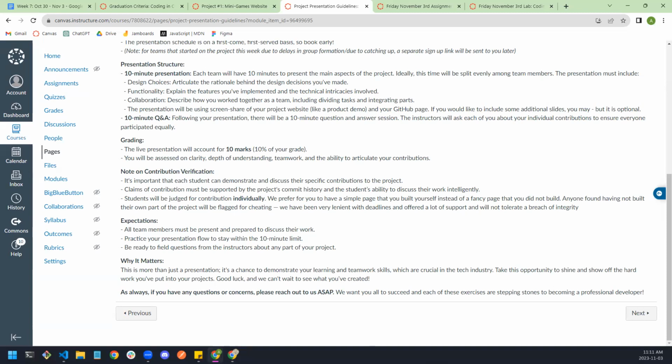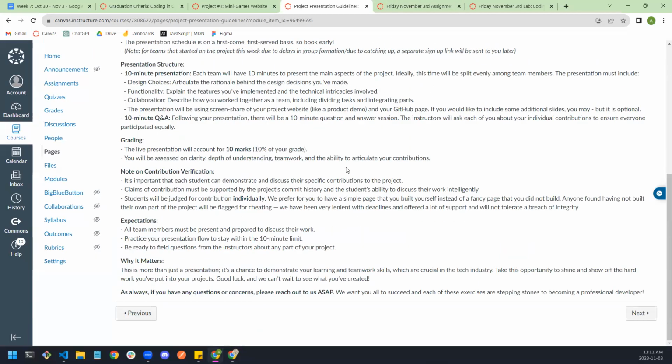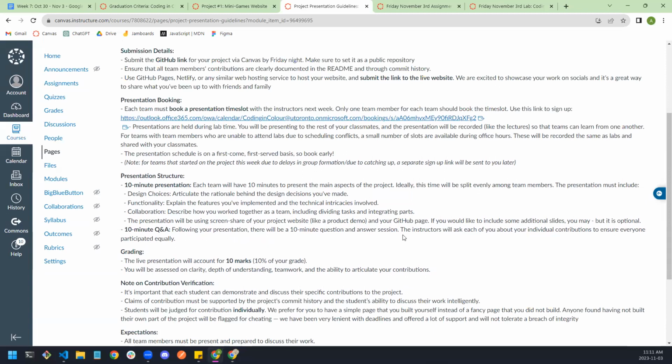All right, now that that's covered, let's talk about today's assignment. The 10 minutes is for the entire team. It's ideally split evenly between team members, so each team member will present their portion.